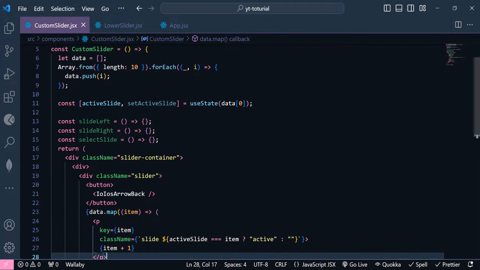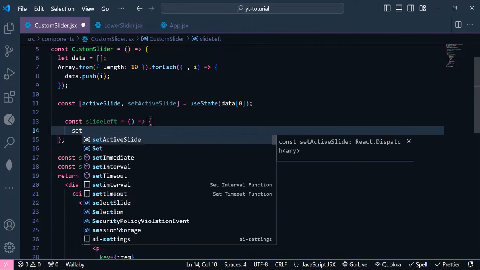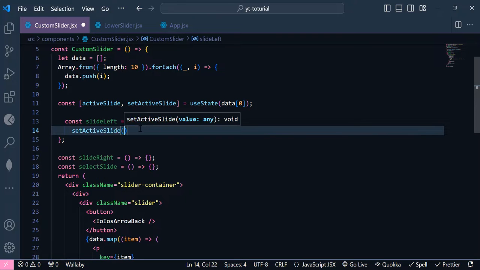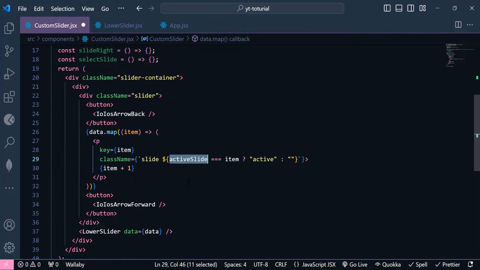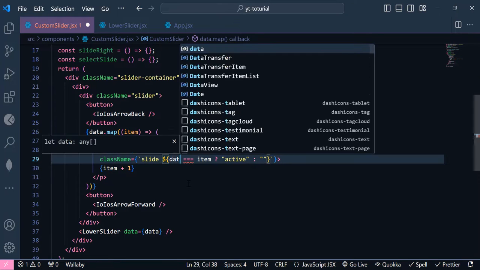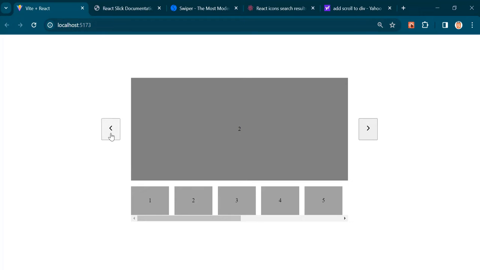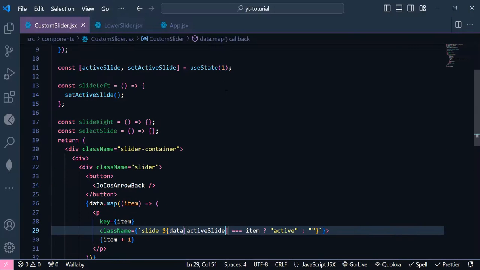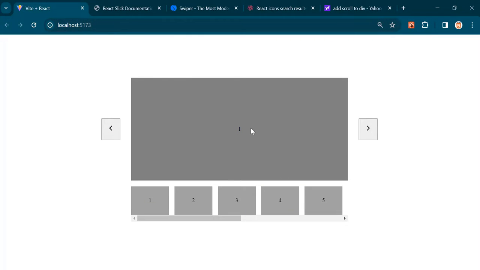Okay, so now let's implement this slide to left. Now inside here we need to set this active slide to a new data, and actually I'm going to change this default value to be only 1 because we can have access to this index inside this left and right buttons. So instead of this active slide, we are going to write data with index of this active slide. Okay, now you can see we have this slide 2, but if I pick this 0 here, you can see it's slide 1.